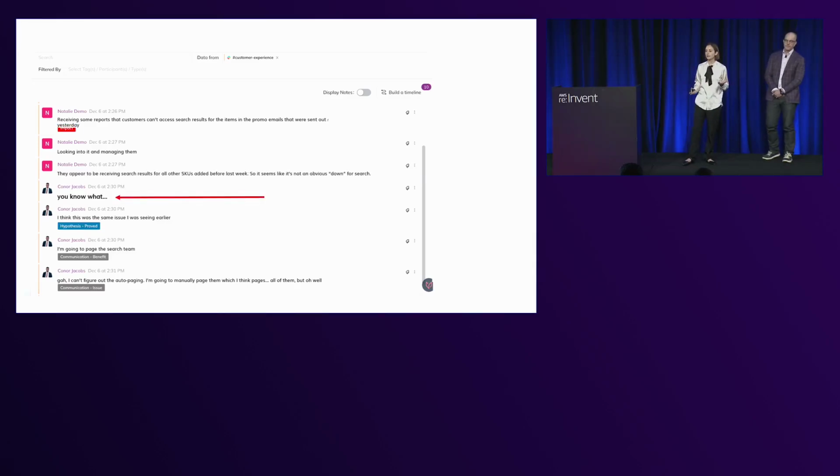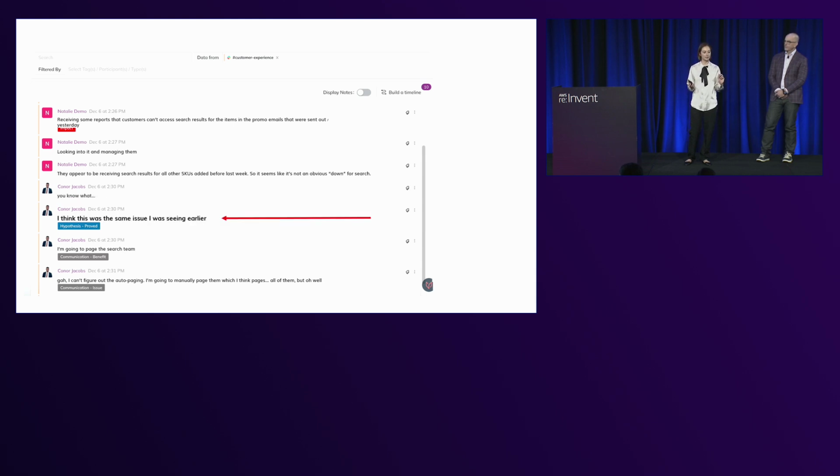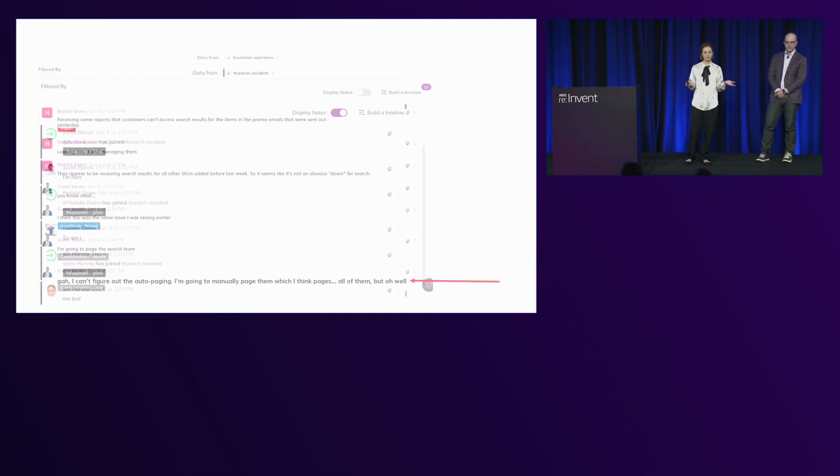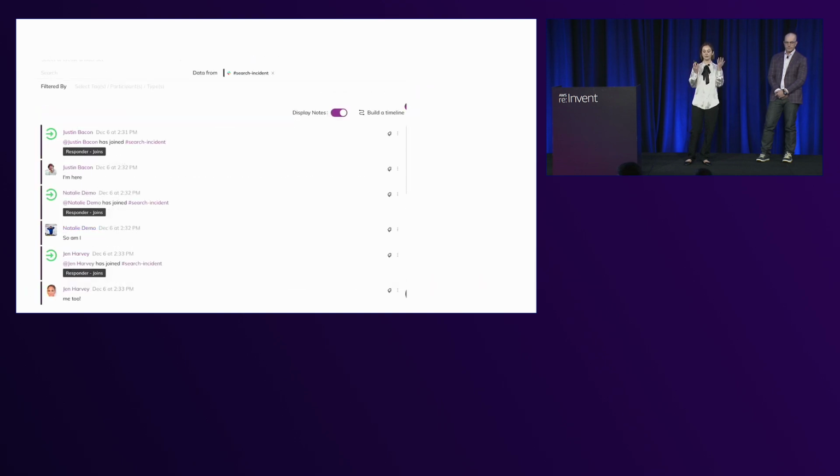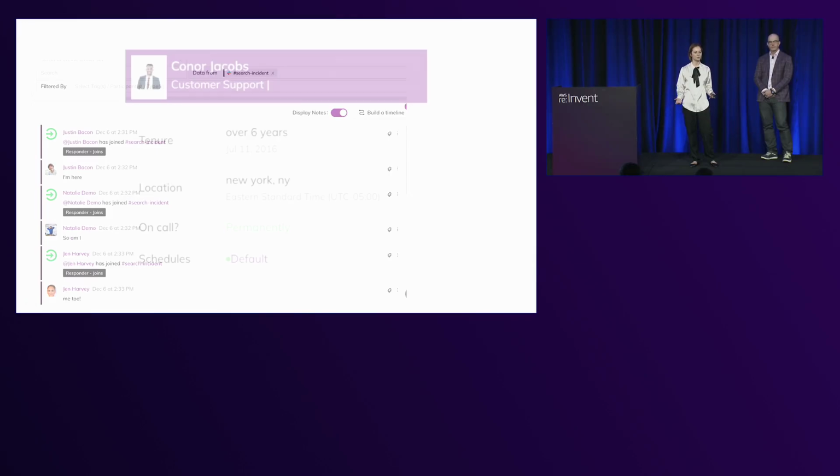And Connor happens to be in the channel because they're on the same team, and he's like, hey, this feels maybe related to what I was looking at. I'm going to page the search team, and he manually pages all of them, and they all join immediately. When I saw this, I was like, wow, what a great team. They all hop online immediately after being paged. And I wondered, what was happening? How was Connor able to summon all of these people so quickly?